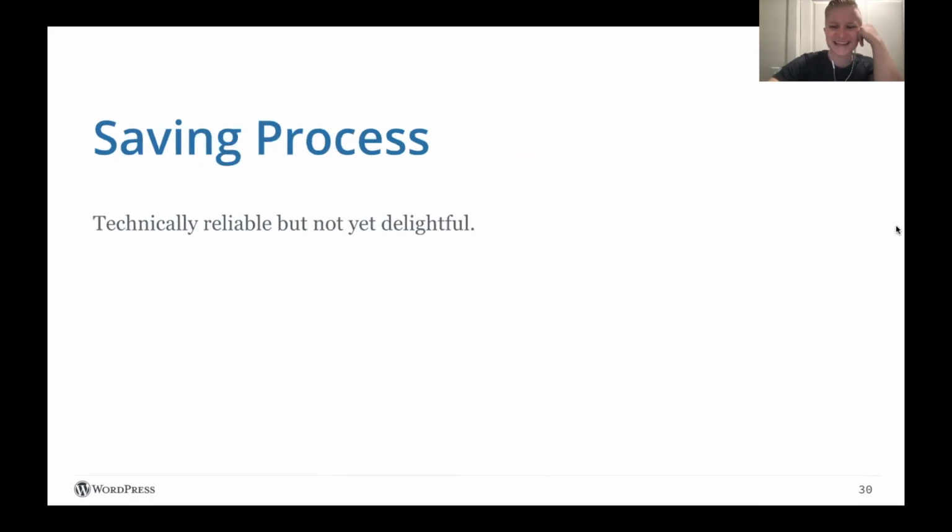Saving process. I like to say it's technically reliable, but not yet delightful. It leaves a lot to be desired right now, and it's resulted in a fair bit of confusion. There are a lot of feature requests, enhancements and bugs related to saving. This is likely because the multi-entity saving aspect that I demoed earlier is very new for WordPress users. It's not something we're used to having as part of our workflow, so it inherently needs some work.